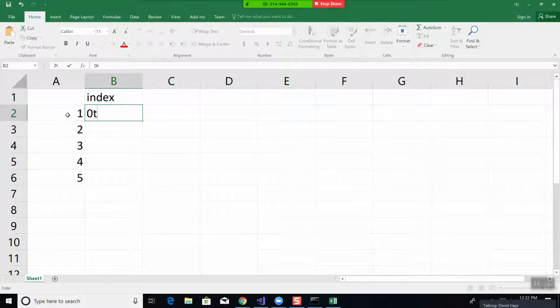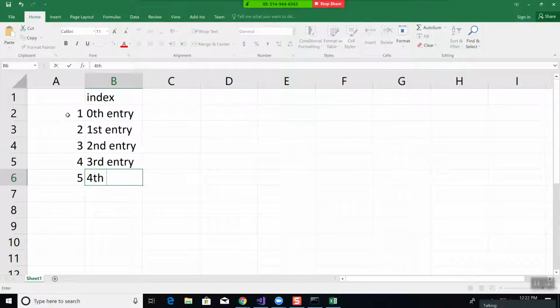So that's my 0th entry. This is my first entry. This is my second entry. This is my third entry. And this is my fourth entry. So to go through these numbers that I've just stored in an array, I have to go from 0 to 4.